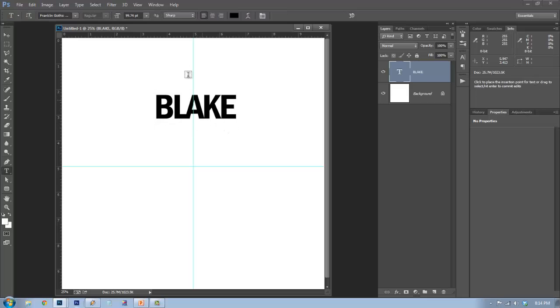Now, when I press Enter, notice that the point is now 99.74. We were at 60, now we're at 99.74. So what it does is there's a difference between a text layer and a regular photo. A text layer is called a vector-based layer, whereas a photo is a raster-based layer. So raster deals with pixels. Vector mainly deals with mathematical points. So text is always going to be vector-based.